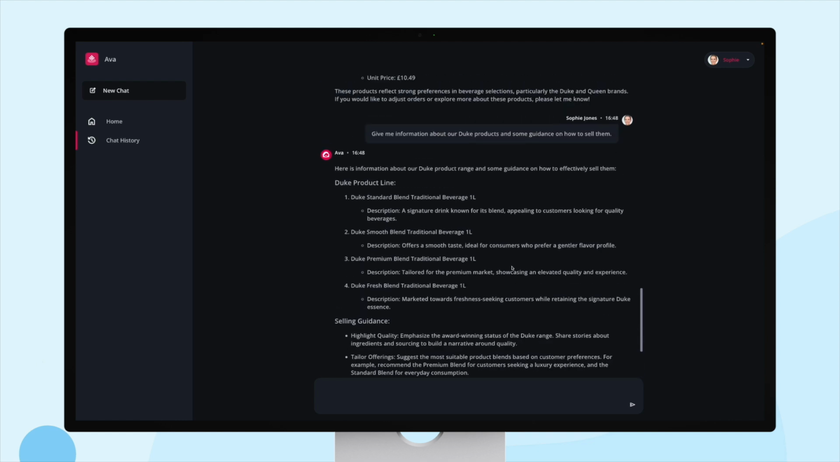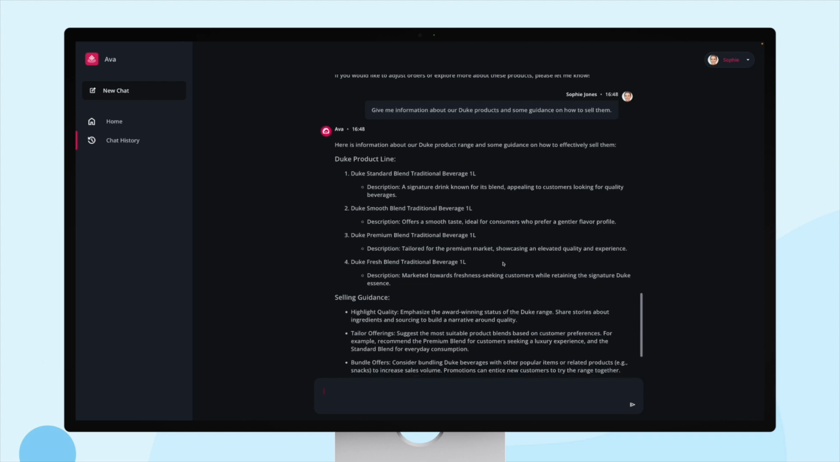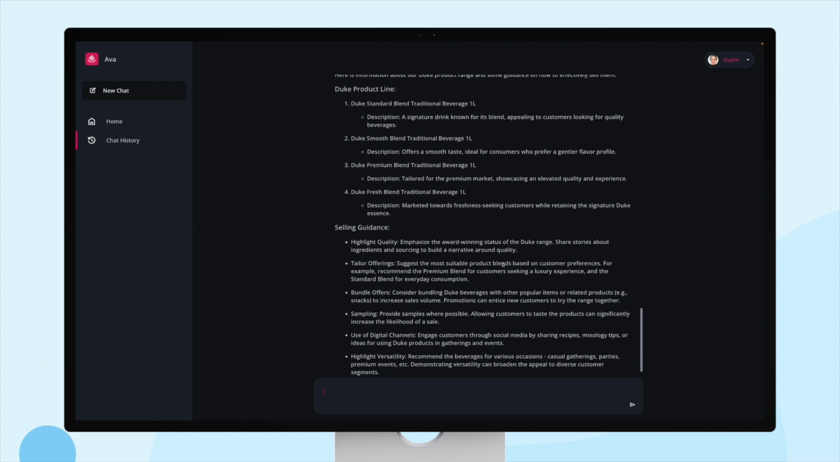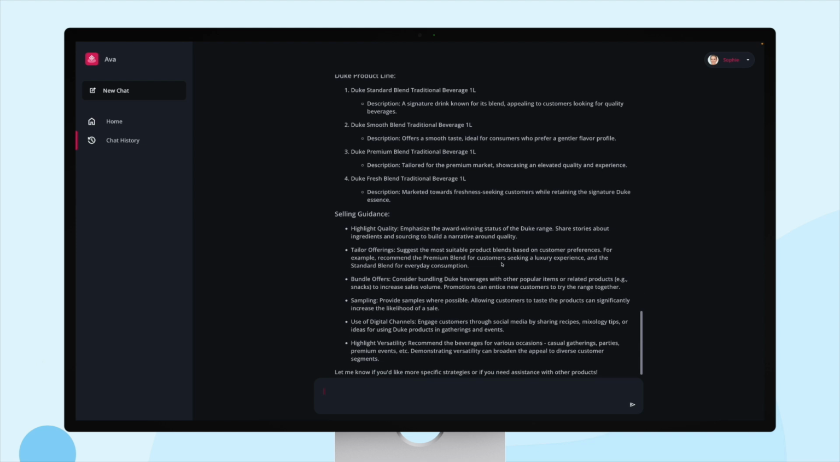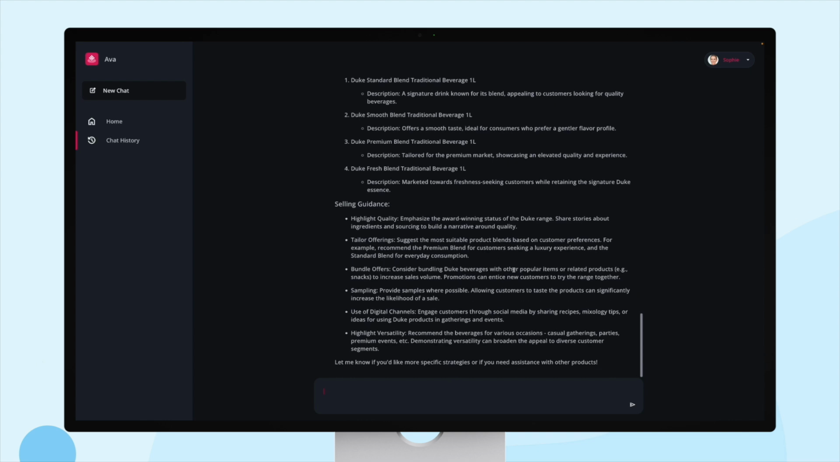Wow, Ava's given us amazing information here. She's told Sophie all of the different product SKUs and the product lines that fall into the Duke brand. She's even given us selling guidance about the specific areas that Duke really excels in, whether it's the quality, the different bundle offers we've got, and the versatility of the brands that we're supporting. All of this information, again, is tailored to this specific business, to these specific product lines.